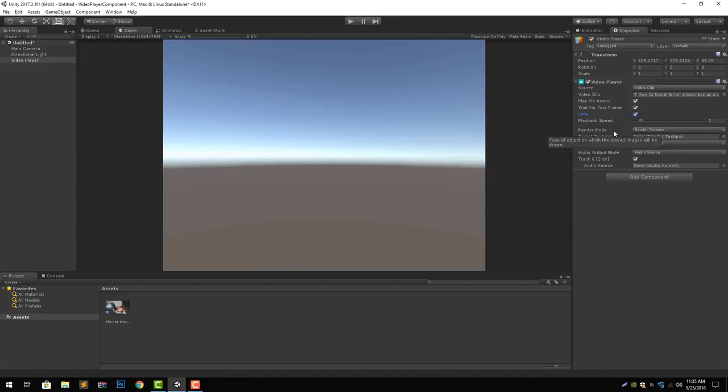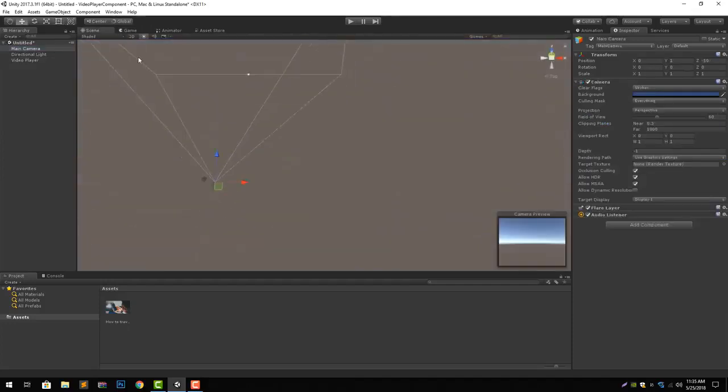We have several different render modes: camera far plane, camera near plane, and so on. I'll go through them one by one. First of all, the far plane. What does that mean? It means that our camera in the scene has two different planes, a far plane and a near plane. As you can see there, clipping planes, far and near. That means you cannot see beyond that point and you cannot see behind that point. That's the far plane and that's the near plane.